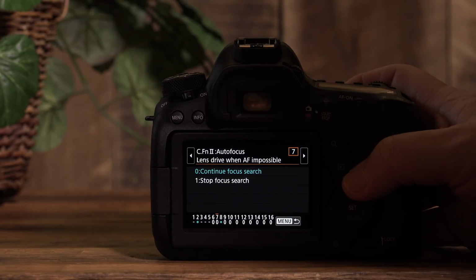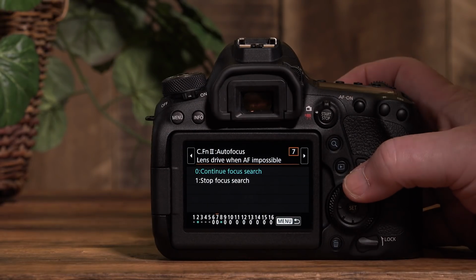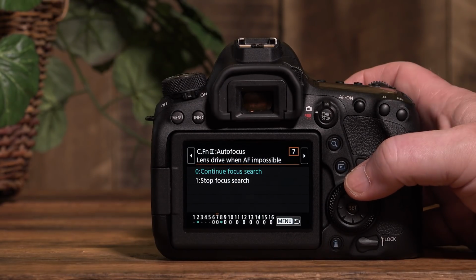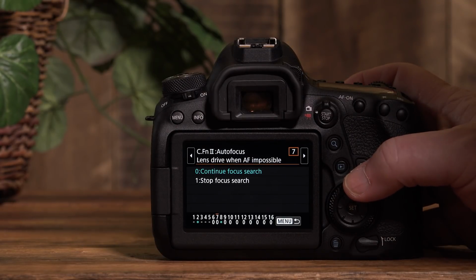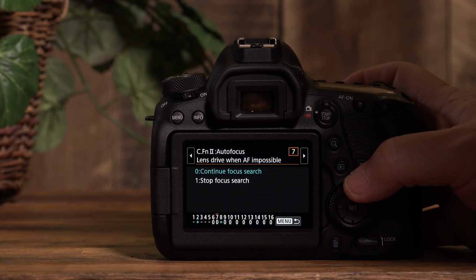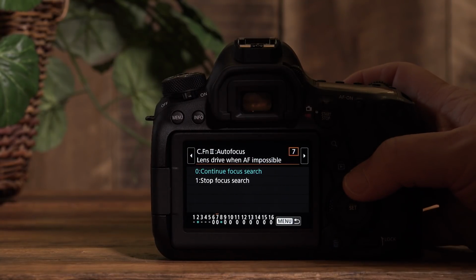Moving on, lens drive when AF is impossible. Basically, that's when you cannot focus for whatever reason. Maybe your objects are moving too fast, or your lens, for whatever reason, if you've got a macro lens set to close focus and you're trying to use it to shoot at infinity, it won't focus. Basically, this is a menu item which says you either continue to search for focus or you stop after a period of time. You're going to have to make a choice one way or the other. I usually leave it to continue because that's just not a mistake that I make very often. And I think most photographers would fall into that same category.